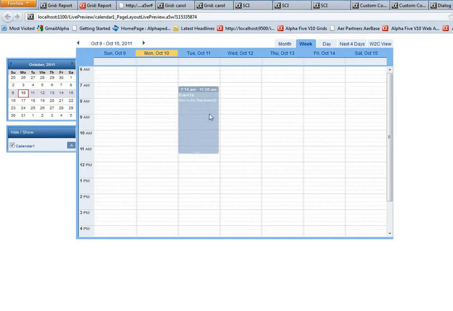Now I can move this event to another day and an AJAX callback gets made, and the information in the database gets updated, or I can go here and change the duration of the event.